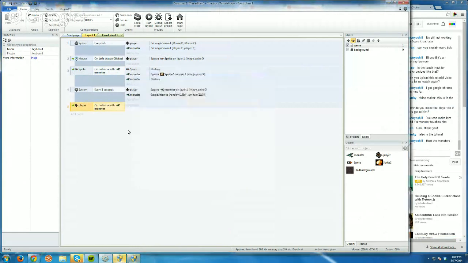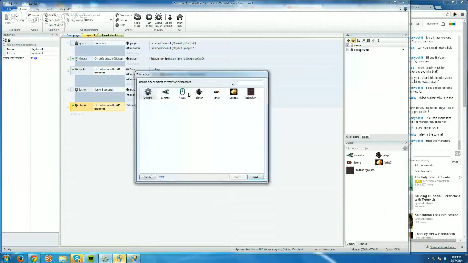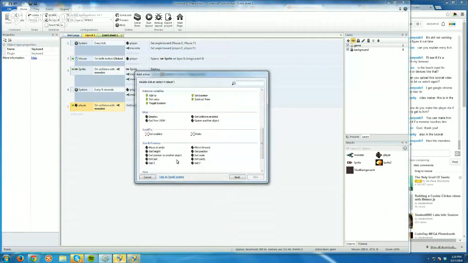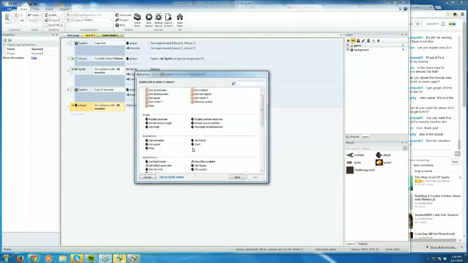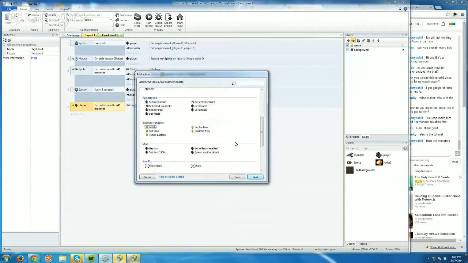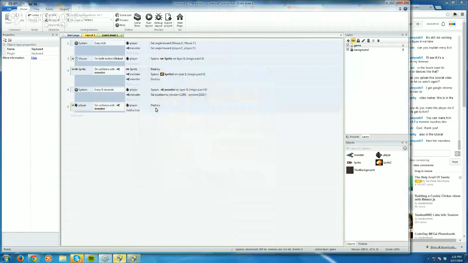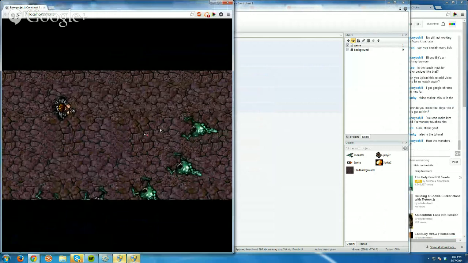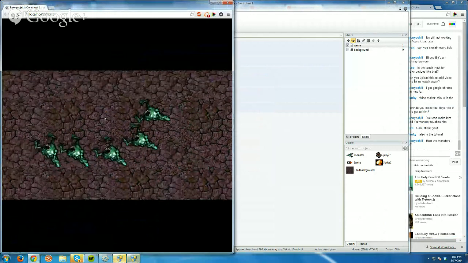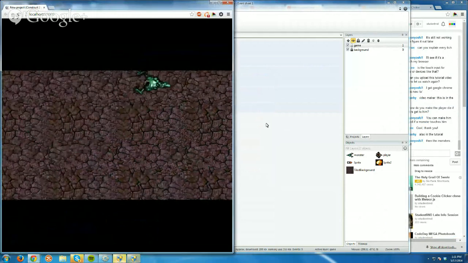Right now, we could just delete the player object. I believe adding lives and so forth is also in the tutorial. But the easiest way right now is to say, on collision with the monster, we're just going to destroy the player. So now, if I walk into this guy, then they all die.